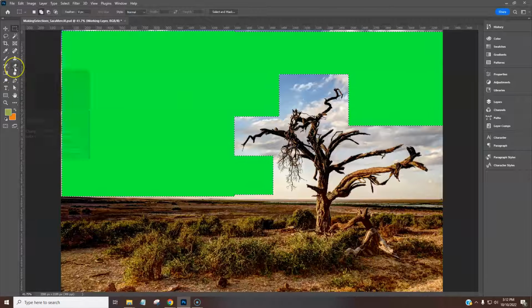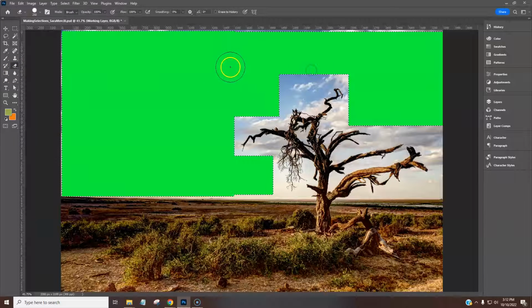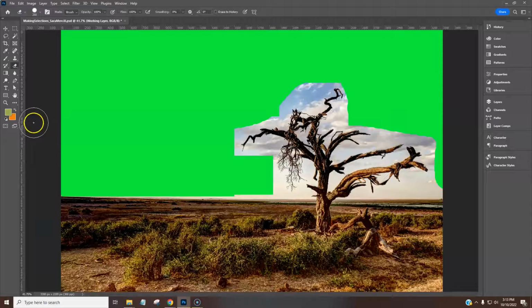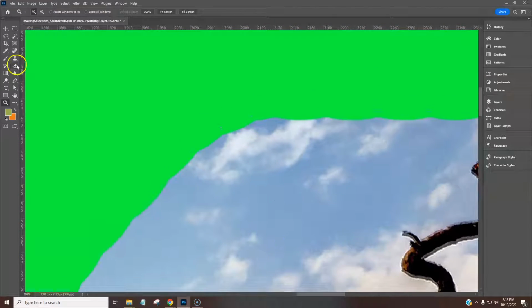I could come in with the eraser tool, right? And I could just Control D to deselect. I can start erasing. I get these edges up here. That's easy, right? Go use it carefully. And I could come in here and start erasing. Not hard, right? I can zoom in, as you should. And then go back to my eraser tool, make it smaller.